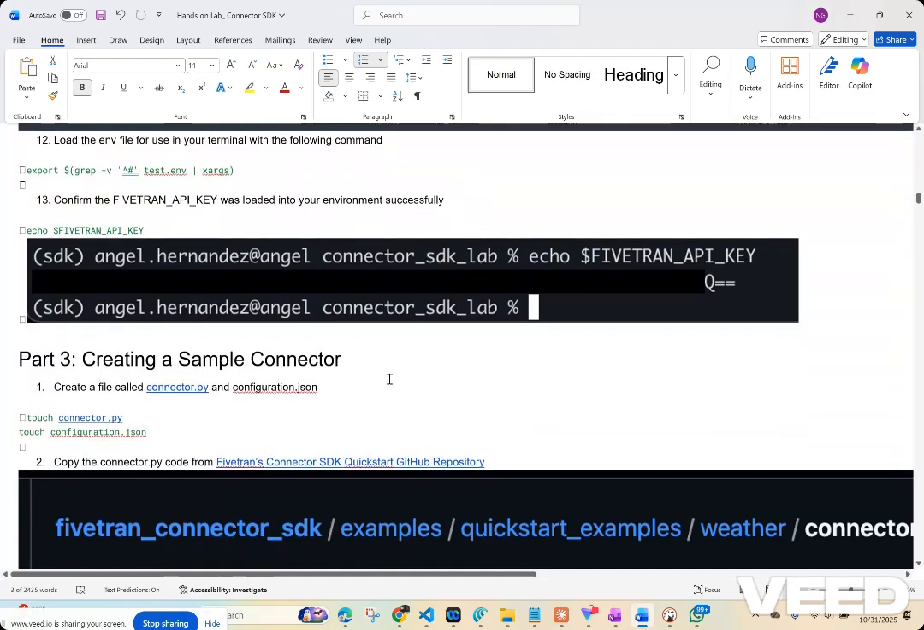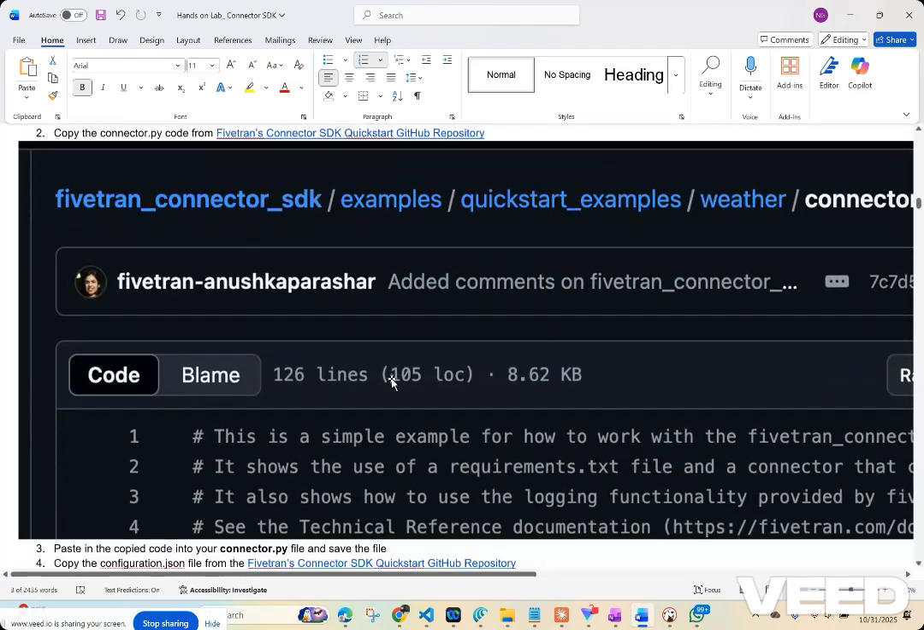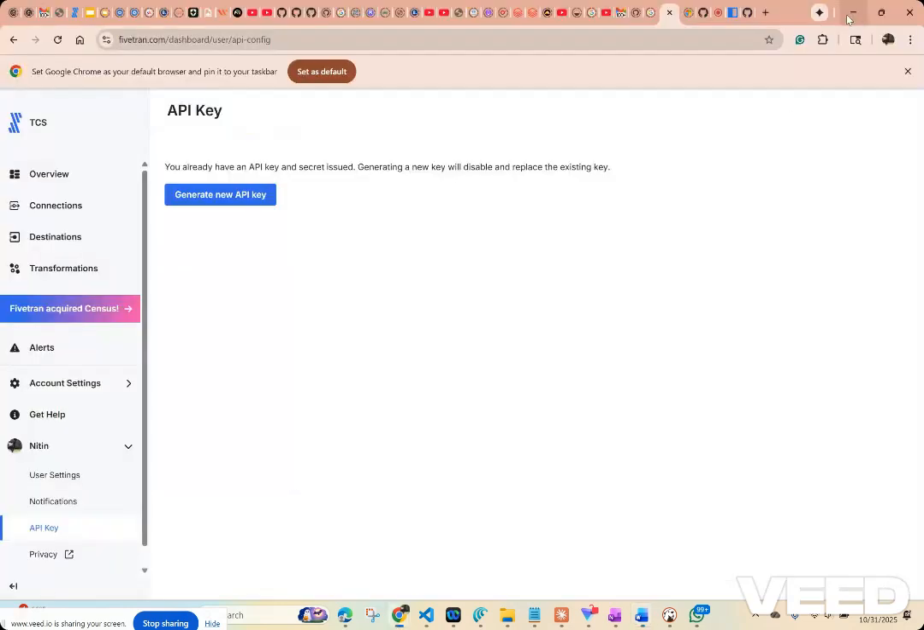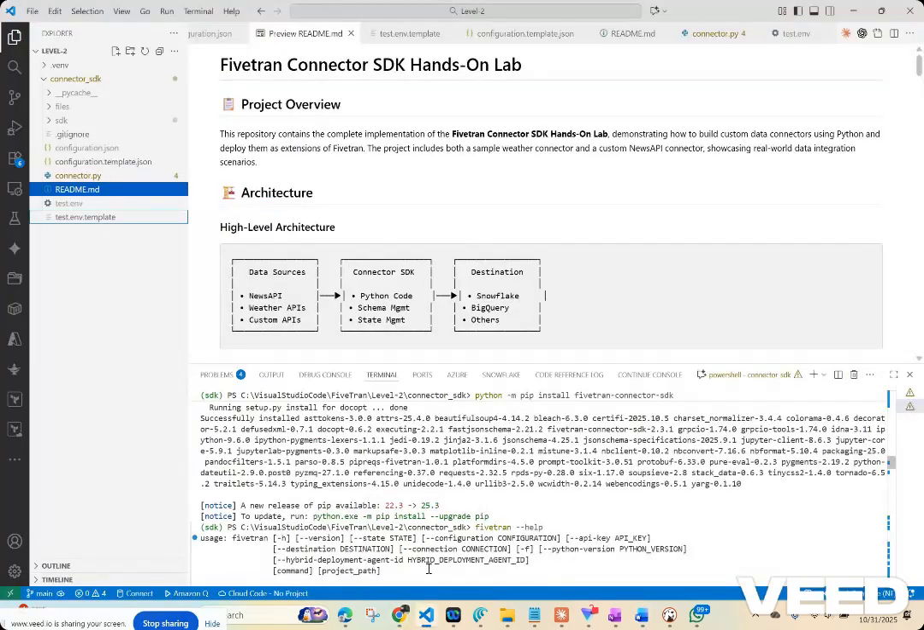Those are all the steps which are given, and you can access how to create the connector and all those things. Let me take you back to Visual Studio Code so that you can follow along with me exactly what I did to build this.